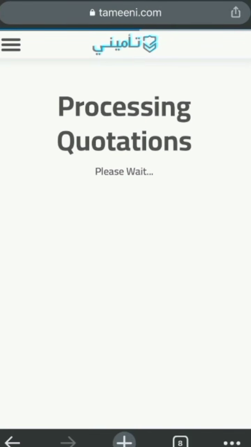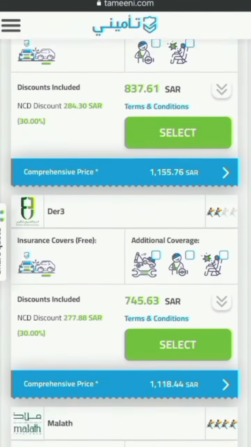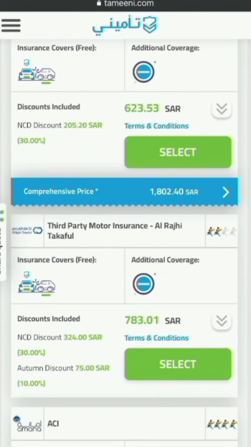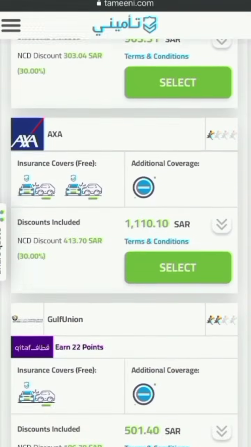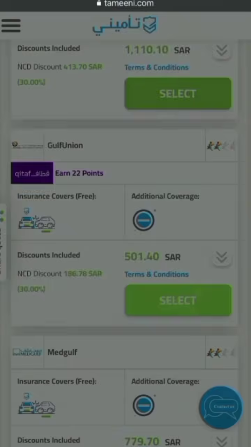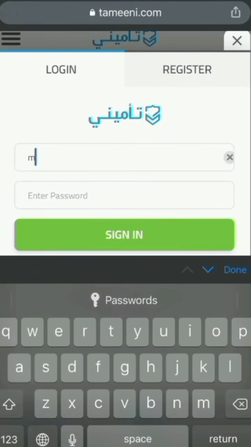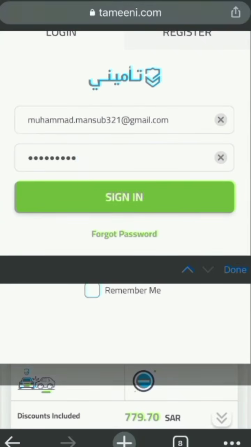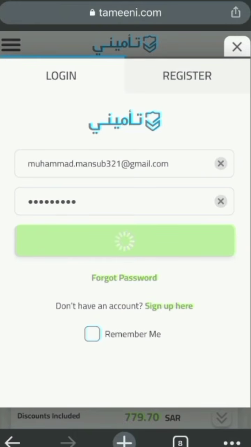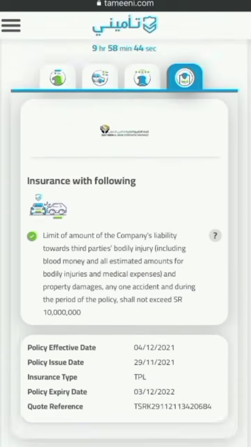So wait for the quotation. Once the quotation appears here, you need to scroll down and select whichever looks good for you. You need to select any one of them. For me, this one is suitable. I selected that one. Now you need to log in on this website. Otherwise, if you are not registered, you have to register first, then log in here. It will appear like this.